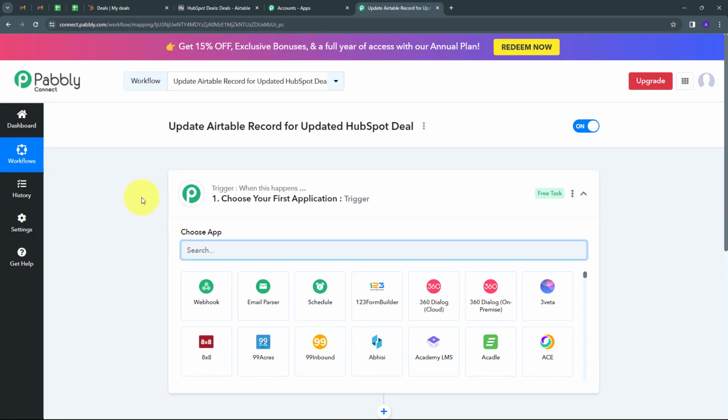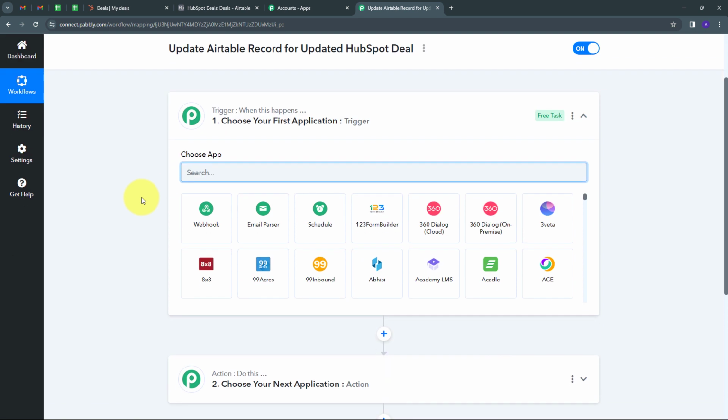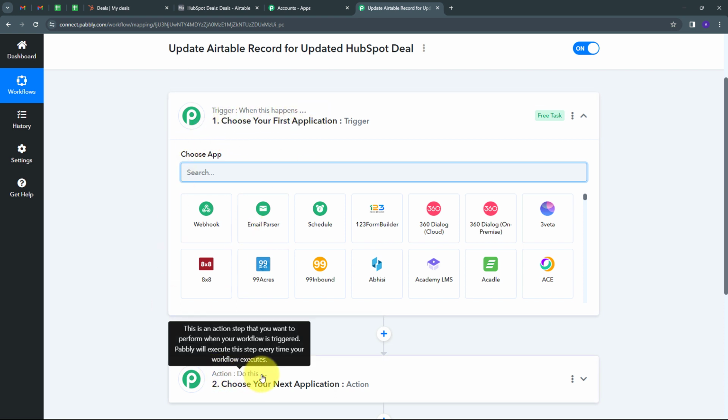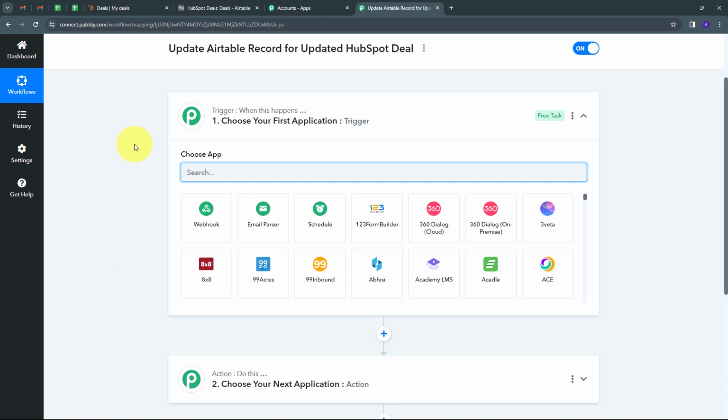This will take us to this most important window of our workflow. Here we have two boxes, trigger and action. These are the two main principles on which our workflow works. Trigger says when this happens, action says do this. Trigger is going to be the first step that will get executed in our workflow, and action will just follow that. So we have to set up our trigger first.